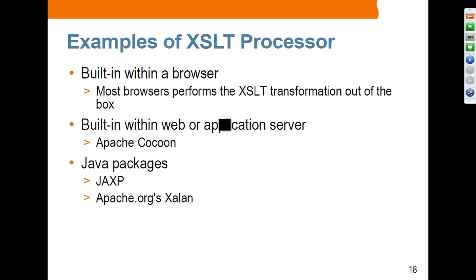Alright, so examples of XSLT processors. Most modern browsers have a built-in XSLT processor. So when you receive an input document along with an XSLT transformation style sheet, it will transform it for you. There is also the built-in web or application server. The web and app server might have it for performing XSLT. In terms of Java packages, we are talking about the JAXP package. The JAXP package is the standard reference implementation that contains XSLT built in.